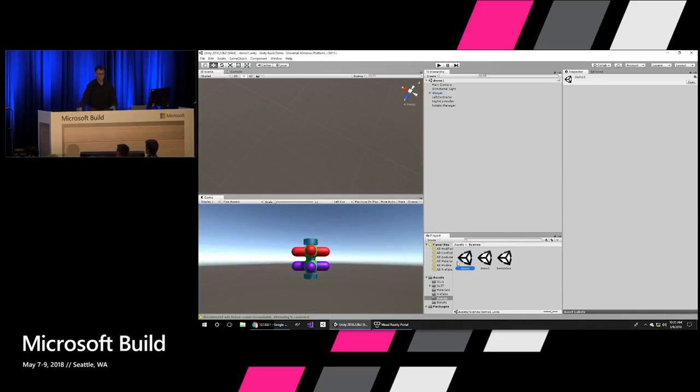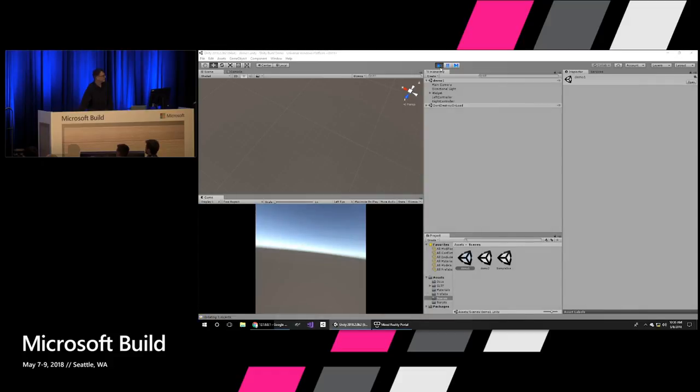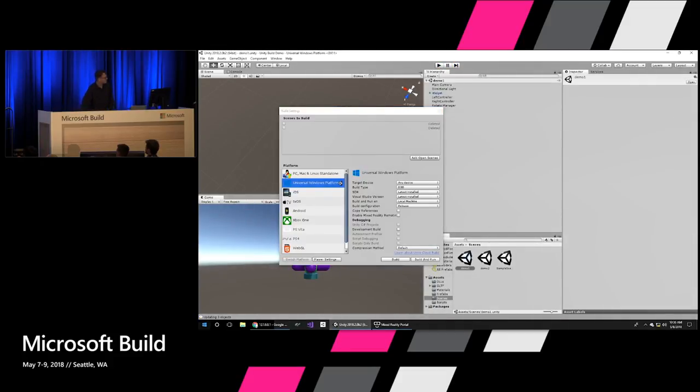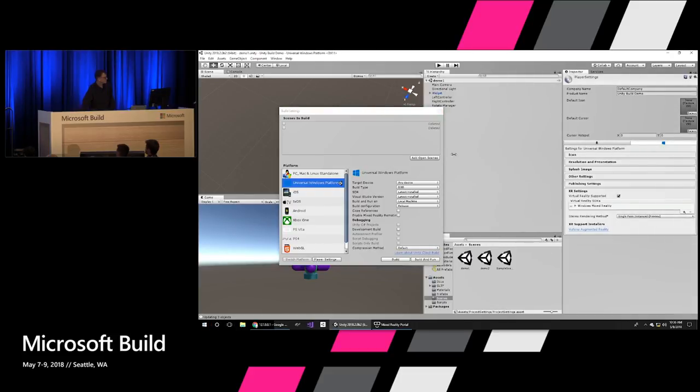All right, so I've got a simple application here. It's just an object that has a simple script attached to it. And if I hit play, oops, I may have anticipated things. All right, so we'll just jump to the end result.